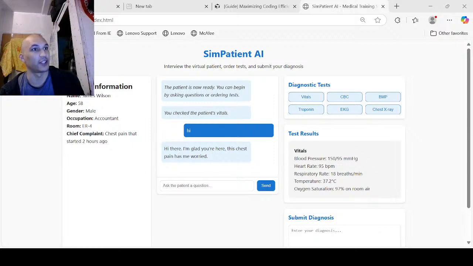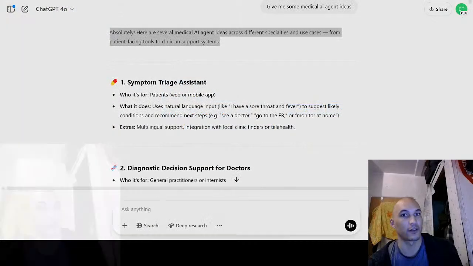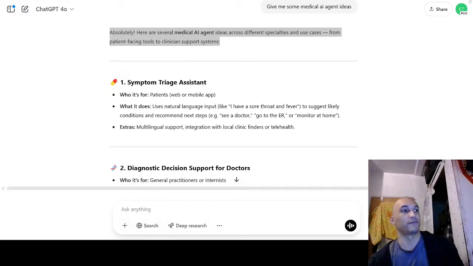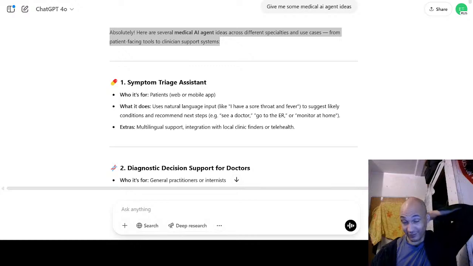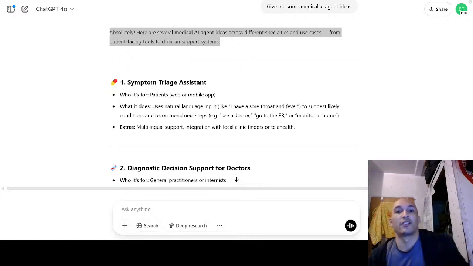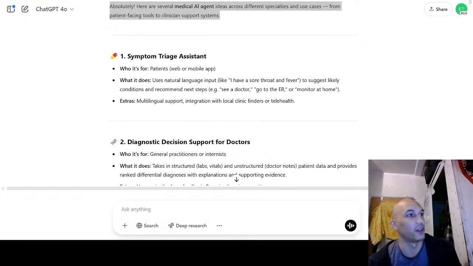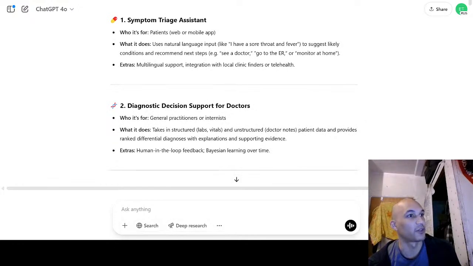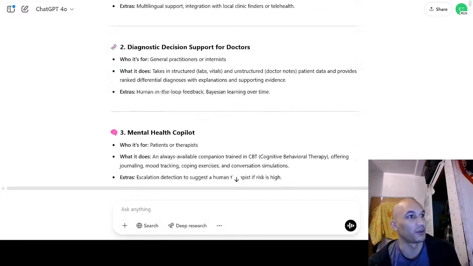To start, I just asked ChatGPT to come up with some medical AI agent use cases, and then it came up with this list. So symptom triage patient. I didn't really like this idea. I have a sore throat. It's kind of like WebMD. I don't feel like people would trust that.